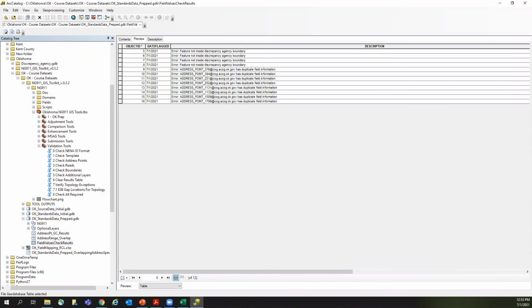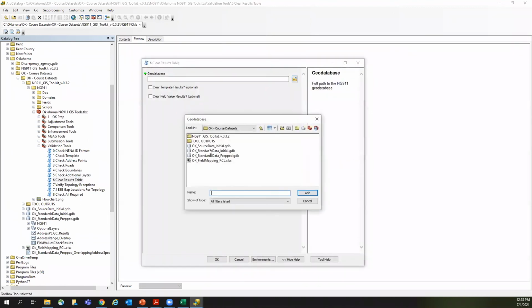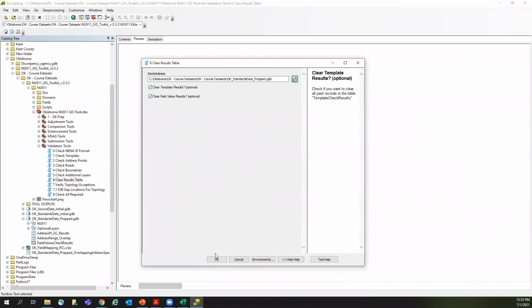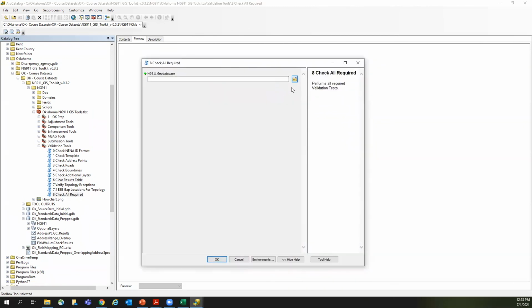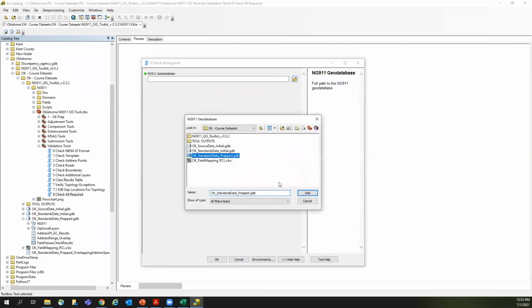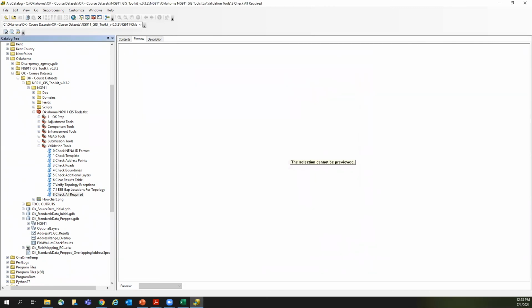Another thing you can do is the check all required. So what I'm going to do is clear the results table, because I'm going to run the check all required. Okay. And that's going to check everything. And you just have to give that a second.